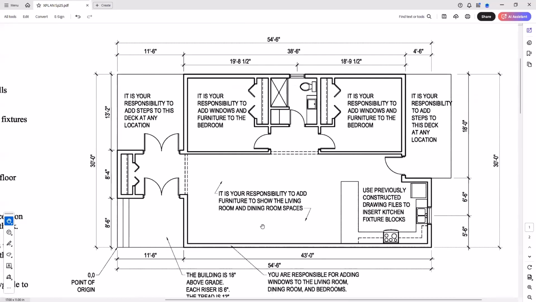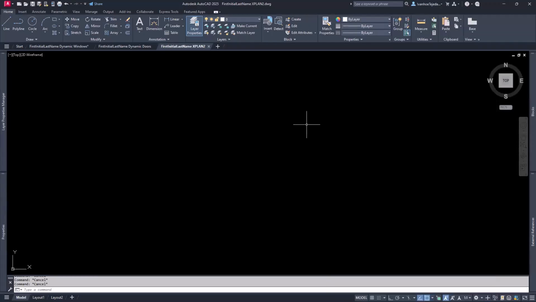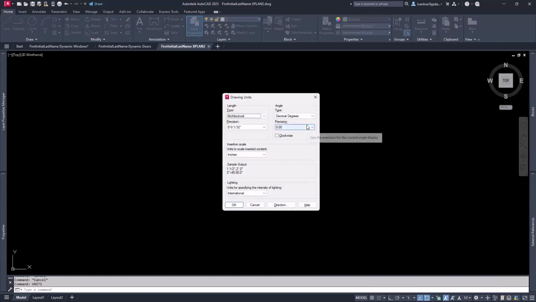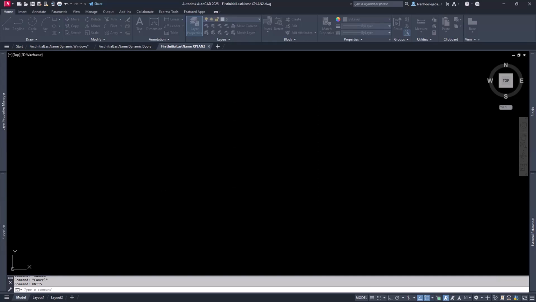So I'm going to start here, and I'm looking at the overall dimensions. And what I'd like to do is get started with the exterior walls. So I'm going to switch over to AutoCAD. And I have gone ahead and formatted my units. I'll just type that in so that you can see. They're set to architectural. I'll go ahead and click OK. I've also saved the file. Make sure that you are saving it as required according to the instructions.